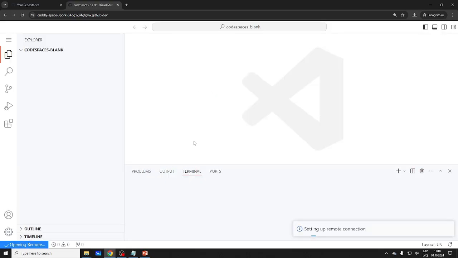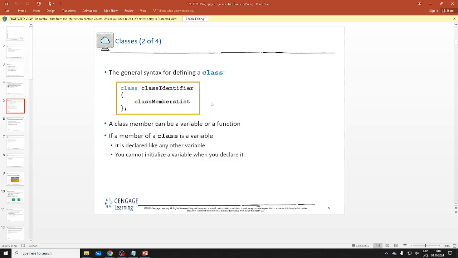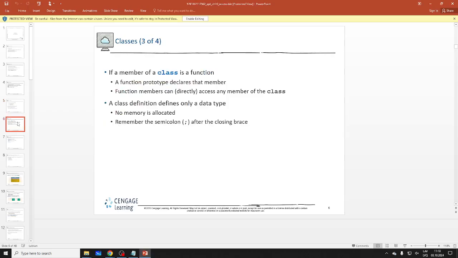And let's see if Visual Studio Code is working today. While it's setting up, we can keep going, right?